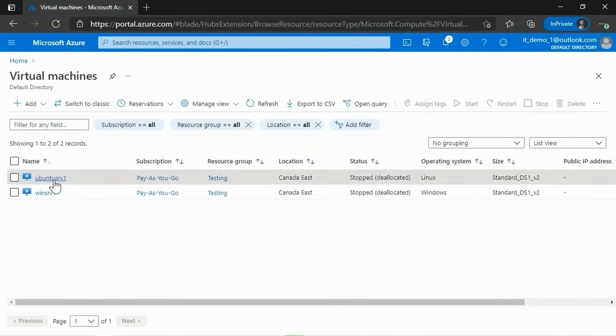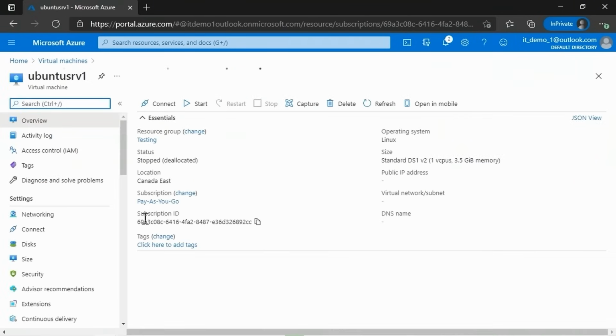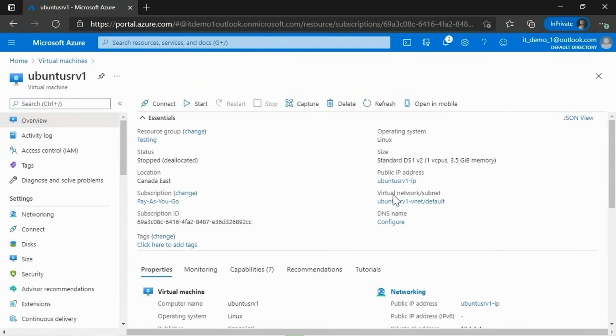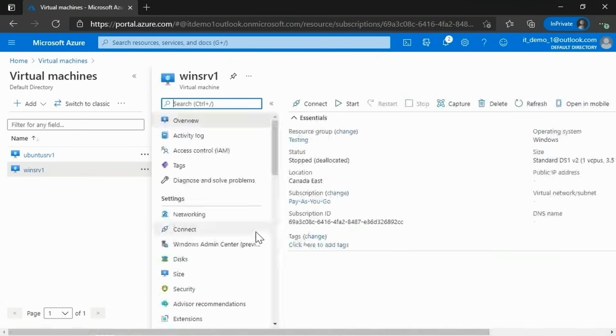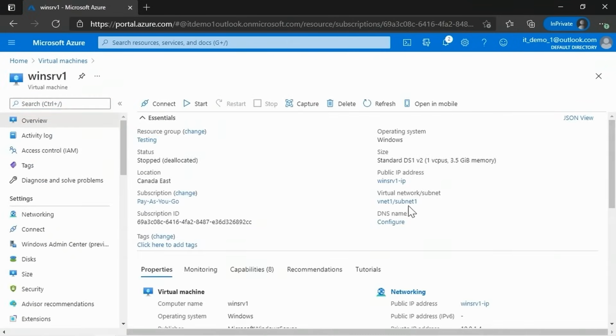So if I open up the Ubuntu server Linux virtual machine, we see that the virtual network and subnet indeed is such that it is deployed into its own VNet. At the same time, if I go back to my virtual machines and open up the Windows virtual machine details, we'll see that it is deployed into VNet 1, subnet 1, so a different VNet and subnet.